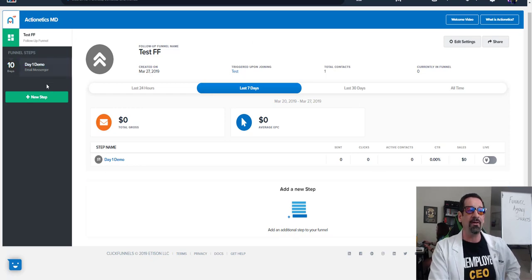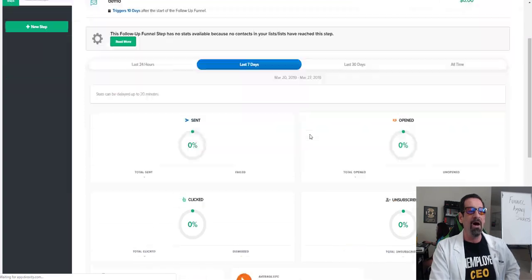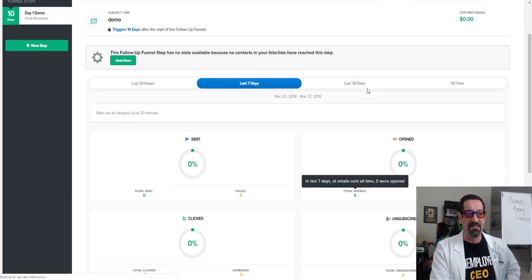So whenever you're adding a new step, you can either use this. Oh, that's one thing before we move on to that. This is the overview for the complete follow-up funnel. You'll see each step is listed right here. Underneath, see it says funnel steps. These are each individual step in this total follow-up funnel. So if I click here, now I'll see the overview, but it's for that specific step.